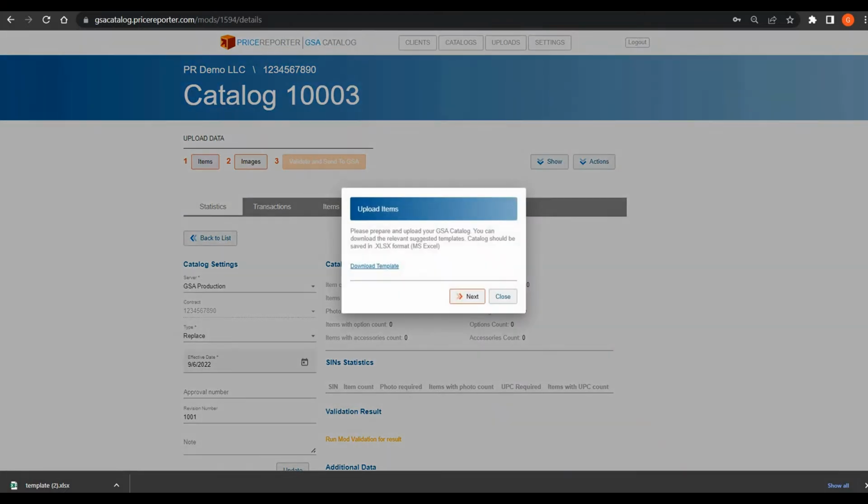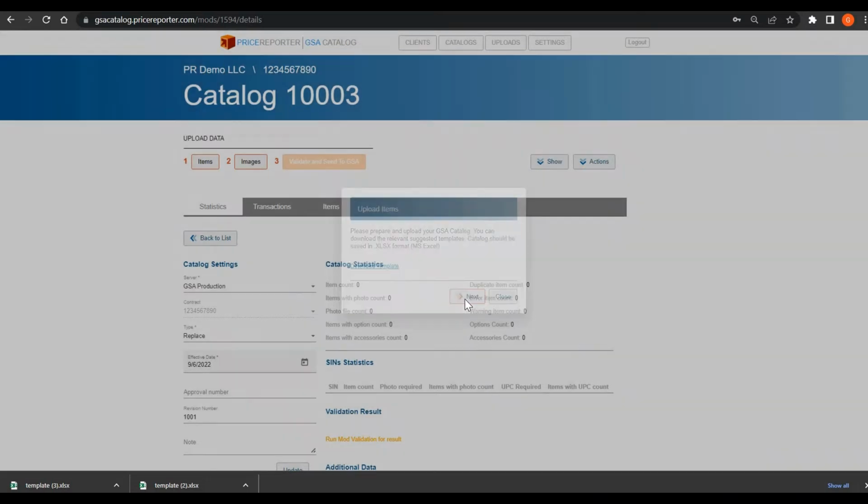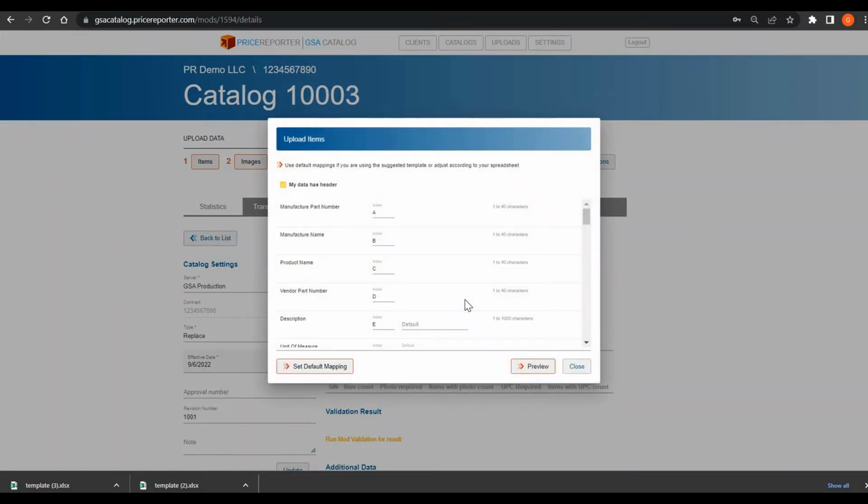Clicking on items will bring up the following box. From here, you can download Price Reporter's catalog template with its error correcting features, or if you're using your own spreadsheet, you can click on Next. When using your own spreadsheet, please map your headers to the appropriate column letter. For example, if manufacturer part number is in column C, then change this field from A to C.